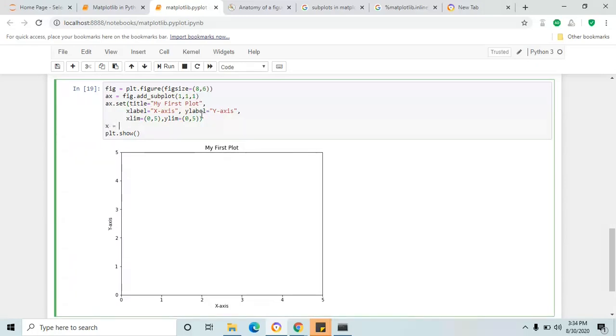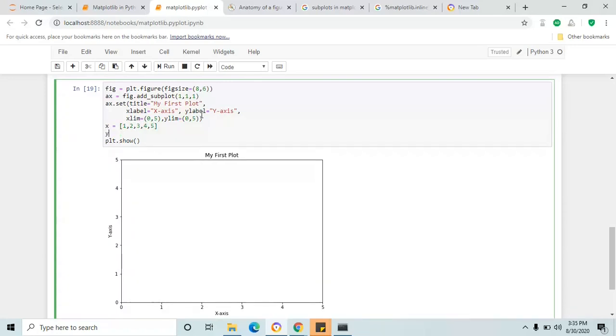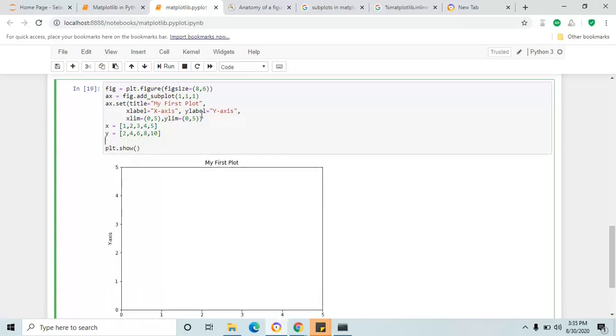I'm going to create some dummy variables: x is equal to the array 1, 2, 3, 4, 5, and then y is equal to 2, 4, 6, 8, 10. I'm going to plot these values onto the axis by using the function plt, and inside that x comma y is the dummy value.